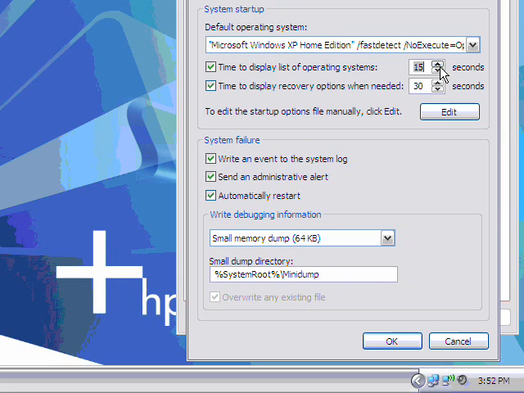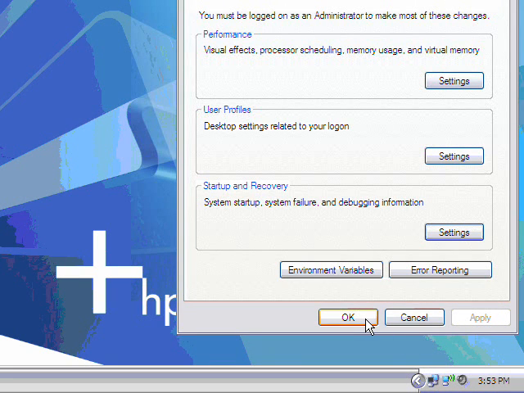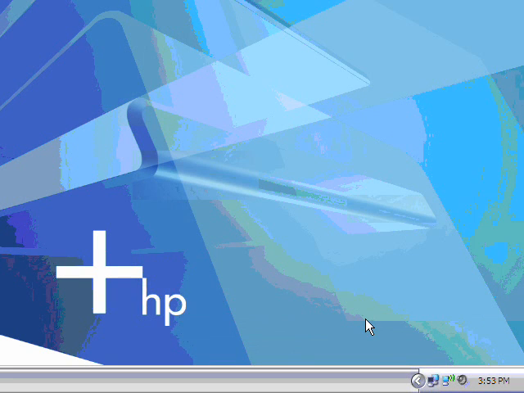We can put it down on something low like 3 seconds, since we only have one operating system on the computer. We don't need to choose between 2 or 3 of them if we only have one of them on there. And I recommend letting the menu come up anyway for diagnostic reasons. And also for diagnostic reasons, you should have these options here checked, because they'll help you in the event of a system failure. Click OK to make sure all that is taken care of. Click OK here to close out of the system properties.